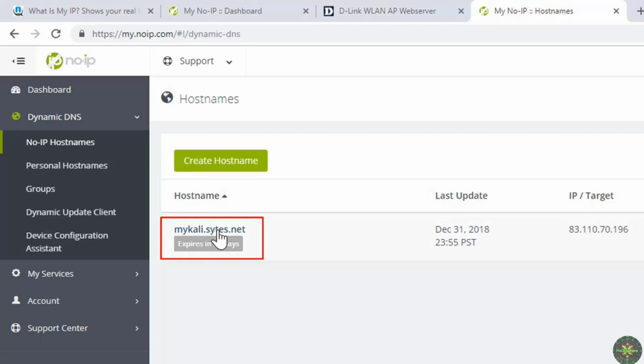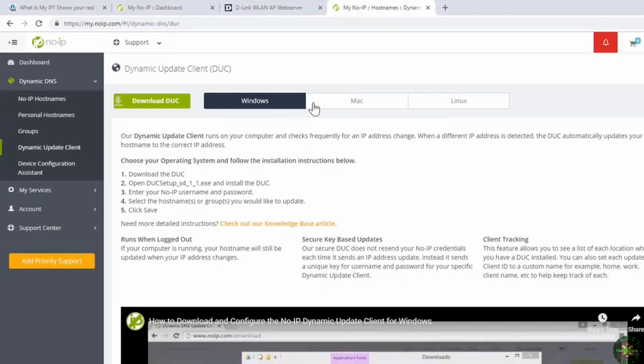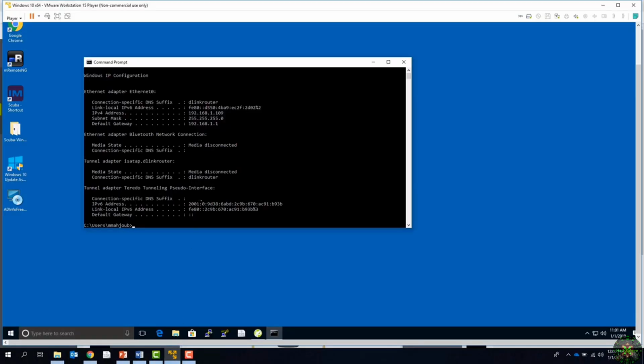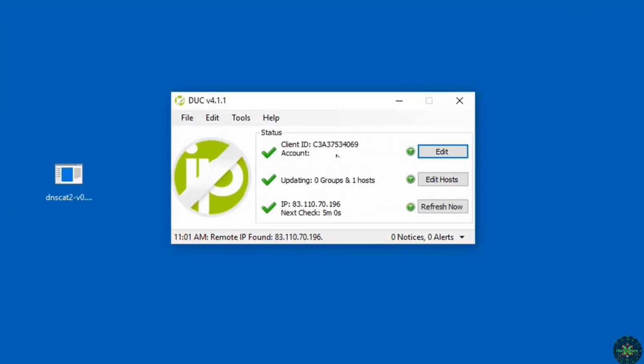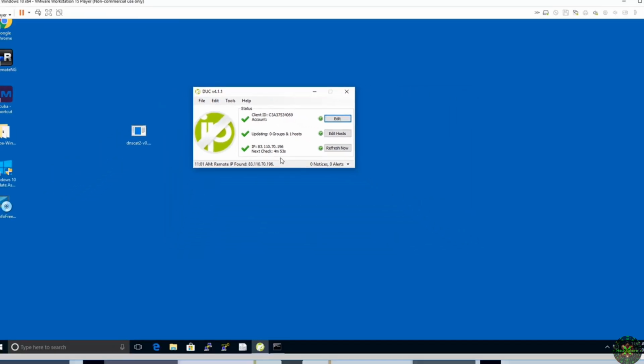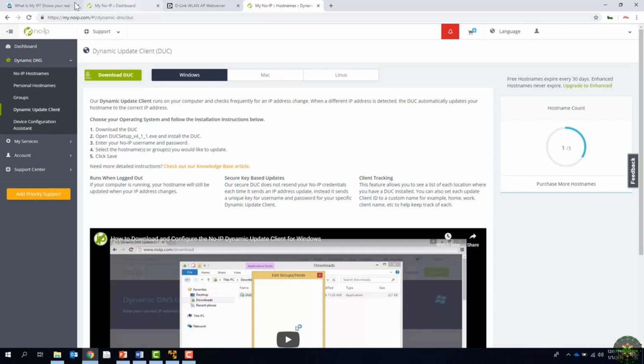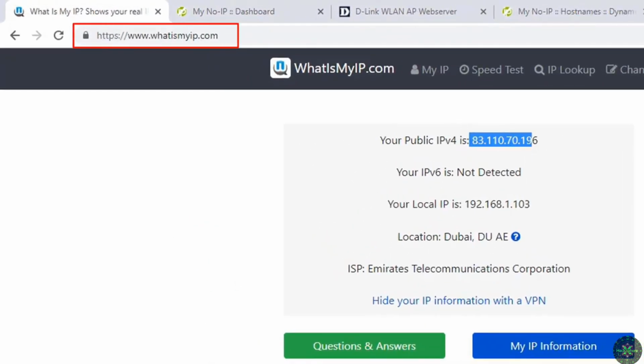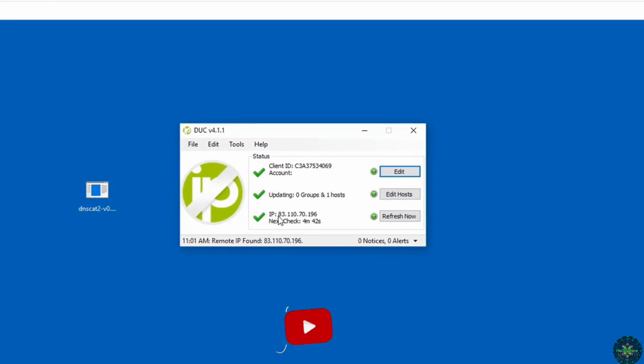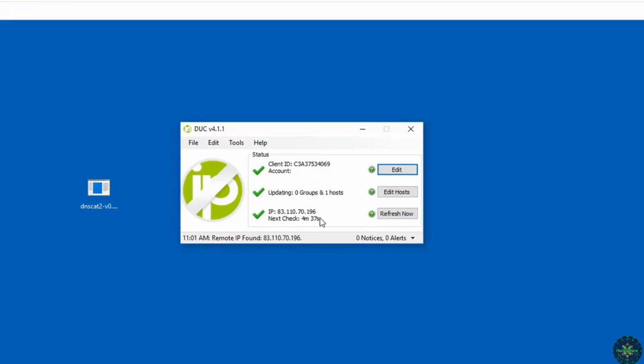This domain name will point to my command and control center, which is my Kali machine that resides on my local network. For this purpose, you need to download the dynamic update client. You can download it on Windows, Mac and Linux. I've downloaded it here. You need to sign in with your account and it will map your public IP. This is my public IP here. You can go to a what-is-my-IP site. It is the same. It will map your public IP to the domain name that you've just registered.